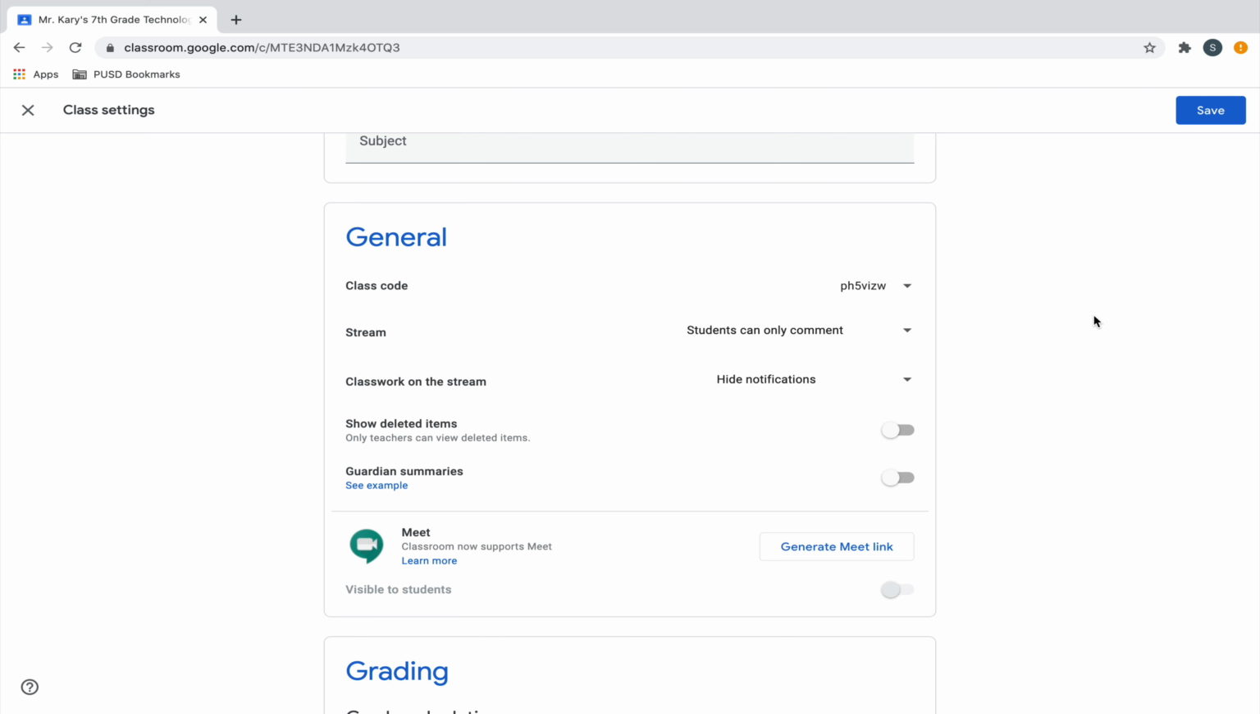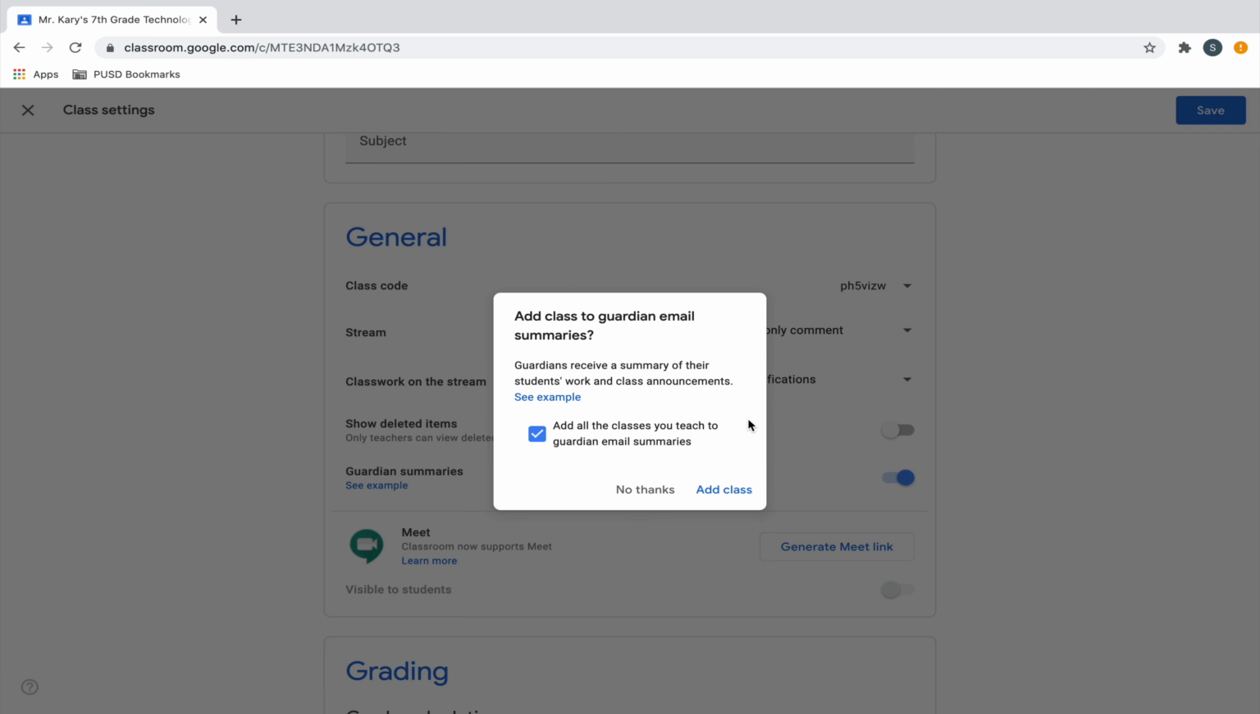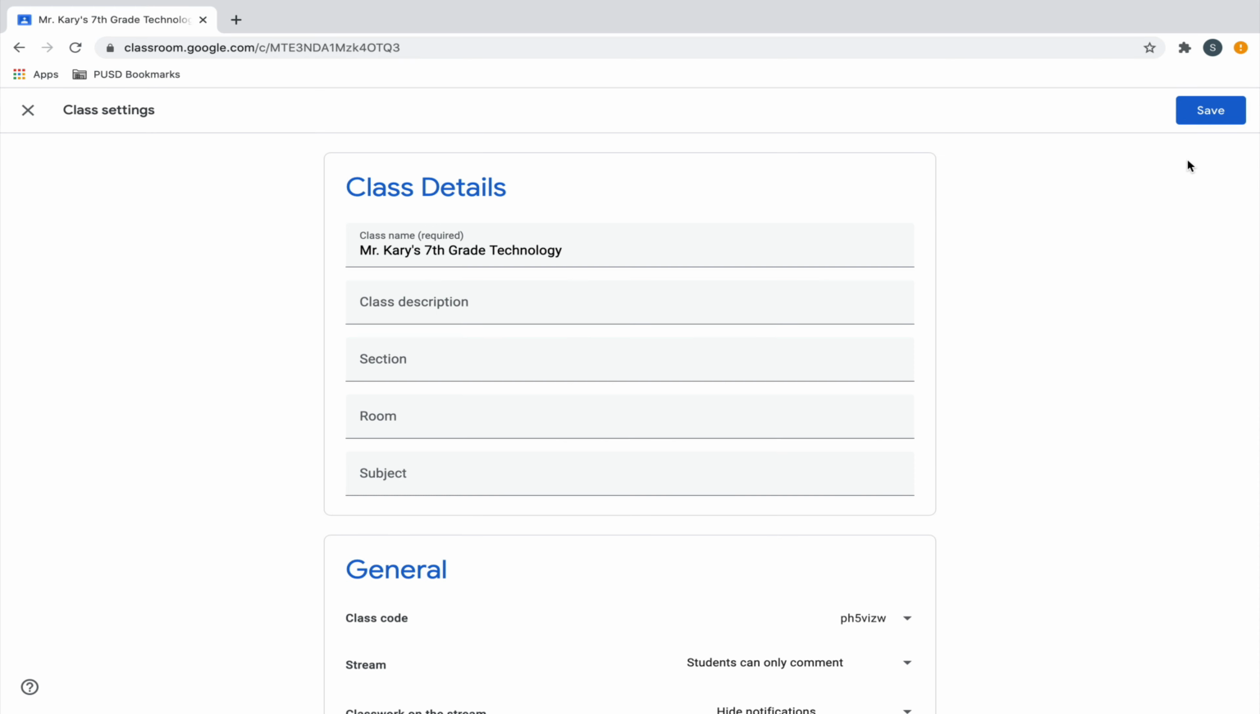I do also turn on the Guardian summaries. So Guardian summary is going to allow teachers to sign parents up so that they can actually receive email notifications about work and things like that. So this is just one of the ways that you can start to build some communication with families. So I would recommend that you turn that on. All right, once you're done with those settings, you're going to go up there to save.